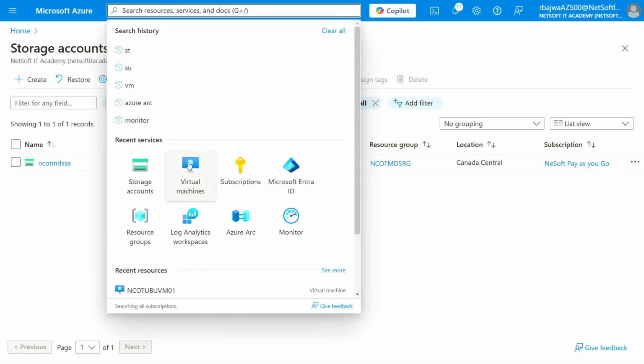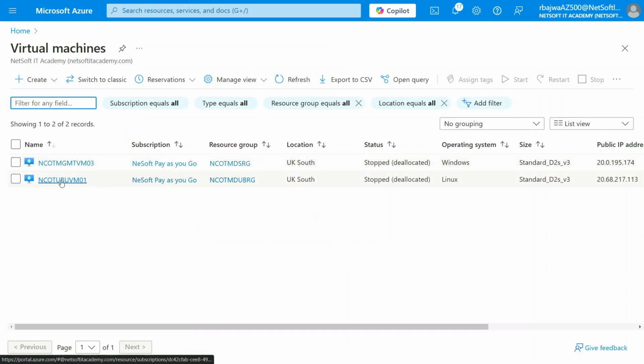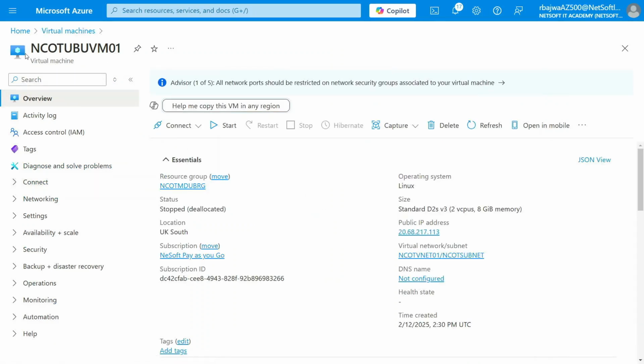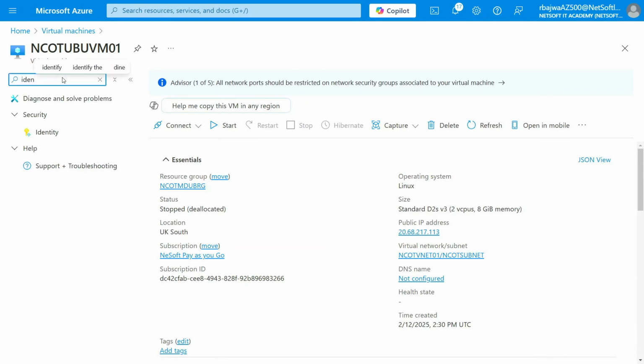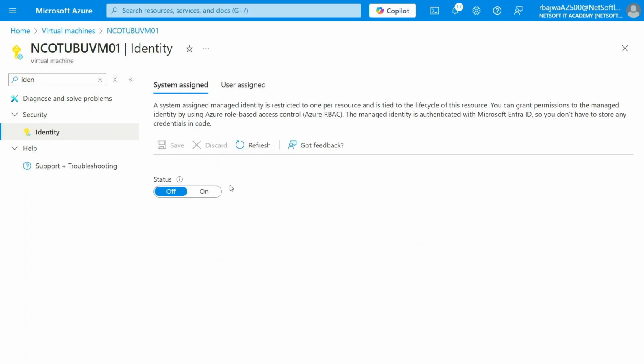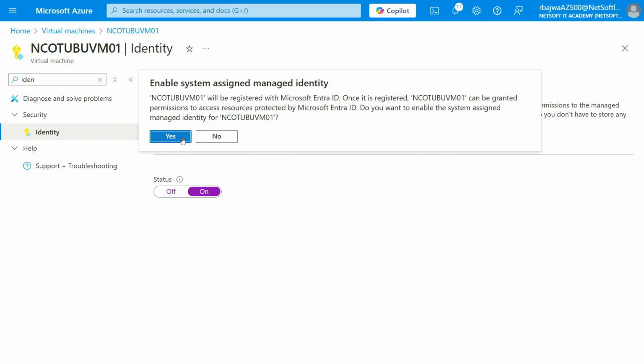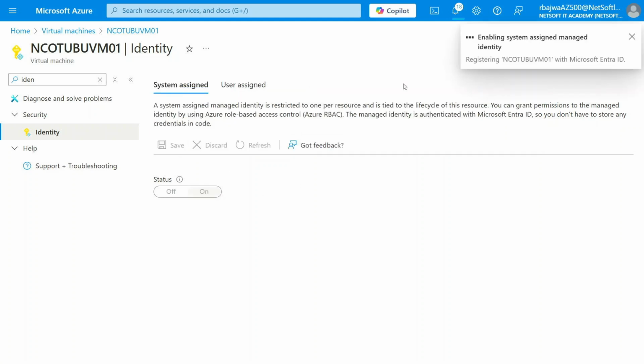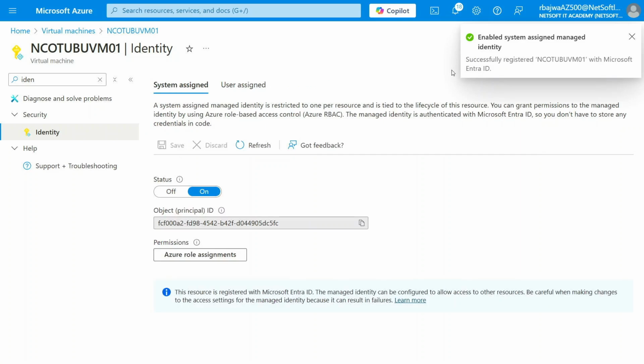First, that machine must have an identity of its own. So, for example, this is my machine. Just assume this machine is running a website. You go to Identity under Security. As you can see, this machine has no identity of its own. So I want to create a system-assigned identity. It will take some time. Perfect. Now I have a system-assigned identity and the permissions can be applied.